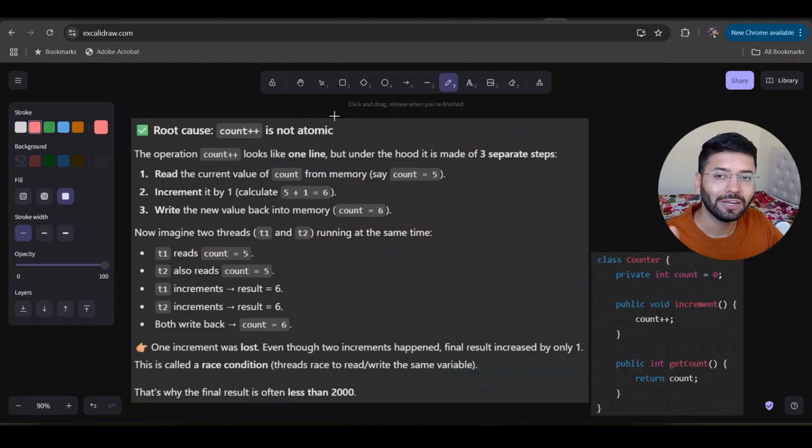Here I will tell you why we are not getting 2000. We will get some random value which would be lesser than 2000. So here are our increment and get count methods, and here is the analysis. When we are doing count plus plus in the increment method, it is actually not atomic.